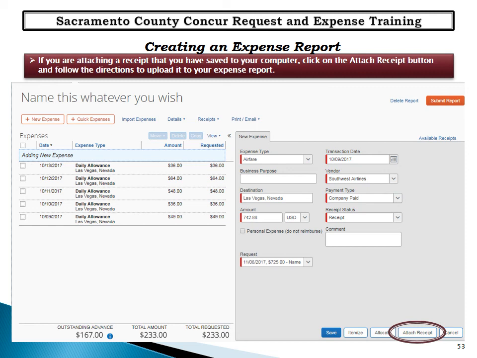If you are attaching a receipt that you have saved to your computer, click on the Attach Receipt button and follow the directions to upload it with your expense report.